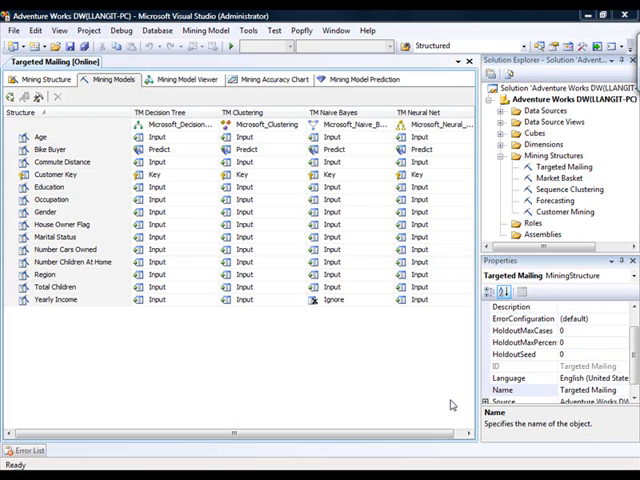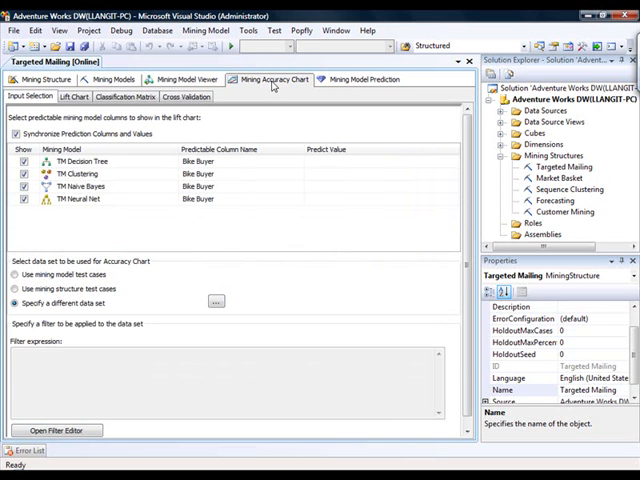There are two types of accuracy charts, as I said in the introduction, both lift and profit charts. So you'll see in this mining structure we have four different algorithms, four different models based on Microsoft decision trees, Microsoft clustering, Naive Bayes, and a neural net. So I'm going to go over to the mining accuracy chart tab, and you'll see all of the mining models are available here, and we could deselect if we weren't interested in evaluating any of them.